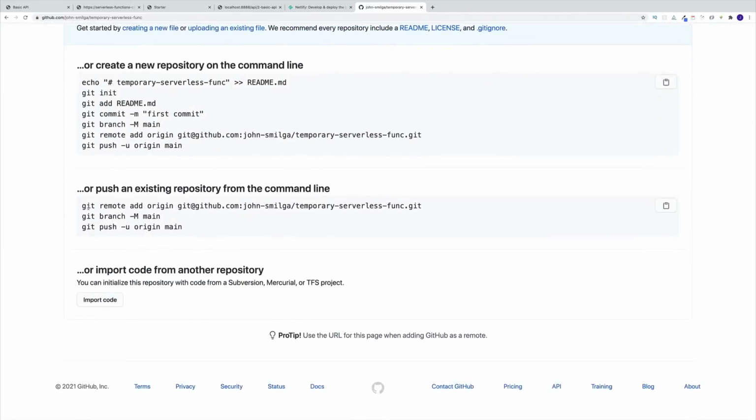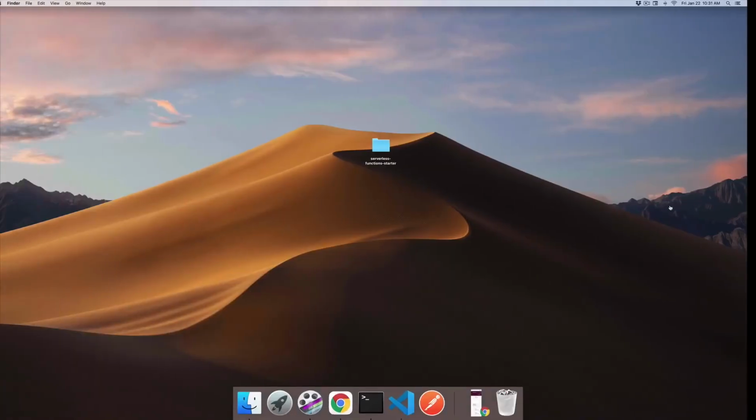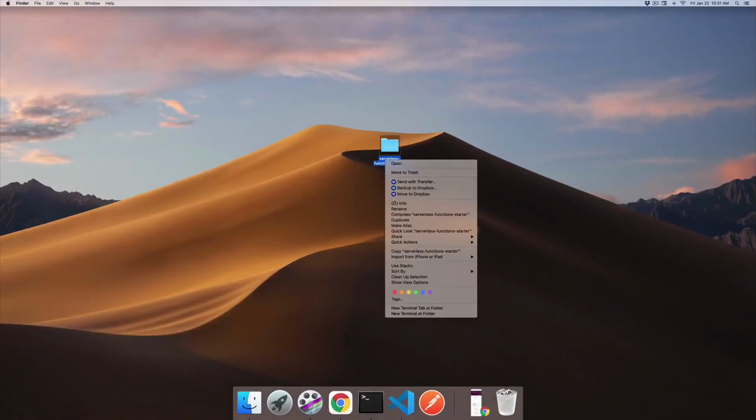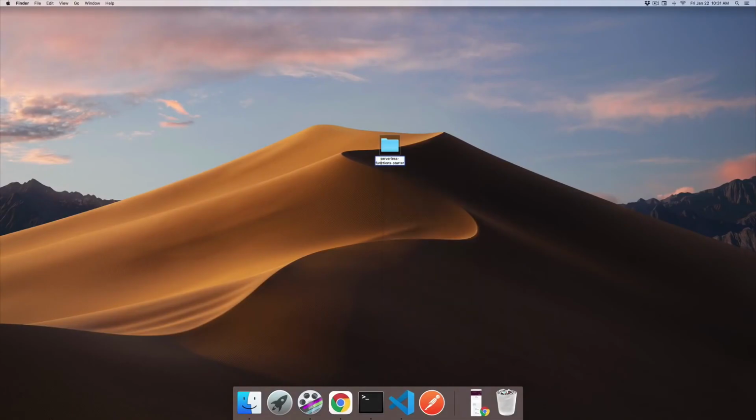And essentially, we're looking for these three commands because if you remember, at the very beginning of the course, we already set up a new repo. We ran git init. So let me just copy these commands. And while we're still on the topic, you know what? I'll also change the name here. I'll say serverless functions, and I'll just remove that starter.